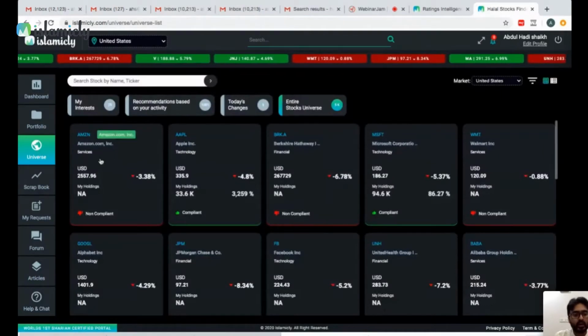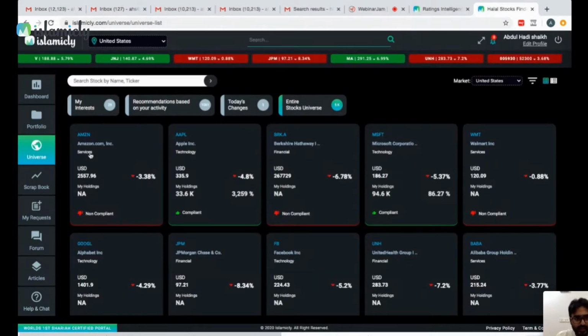Yeah, so you can see all the stocks over here, and this is the universe. So this is Amazon. You can see the full name of the company, what sector it is in, the pricing of the stock, and whether it has increased or decreased from last close. You do not have any holdings in this stock, and it's non-compliant.